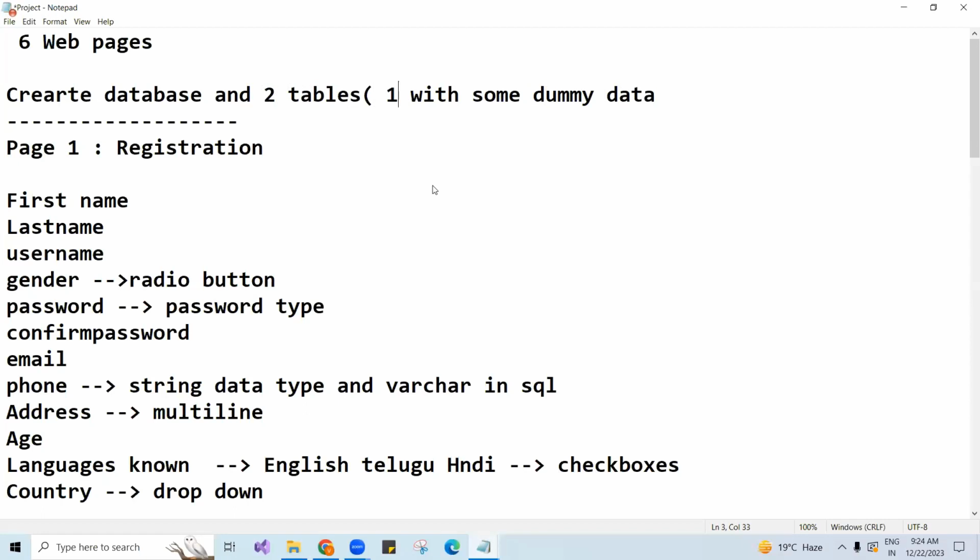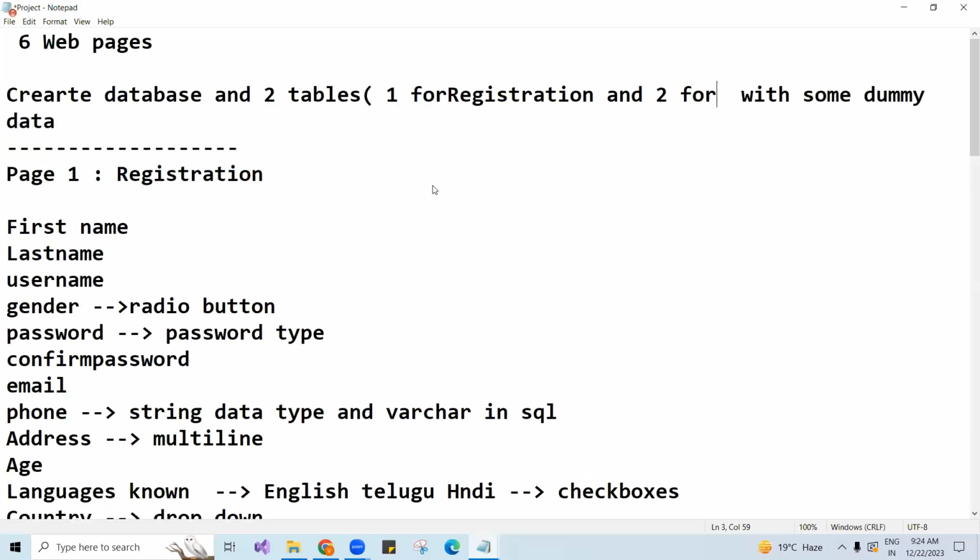One for what? One for user registration and second for hotel registration. That's it.